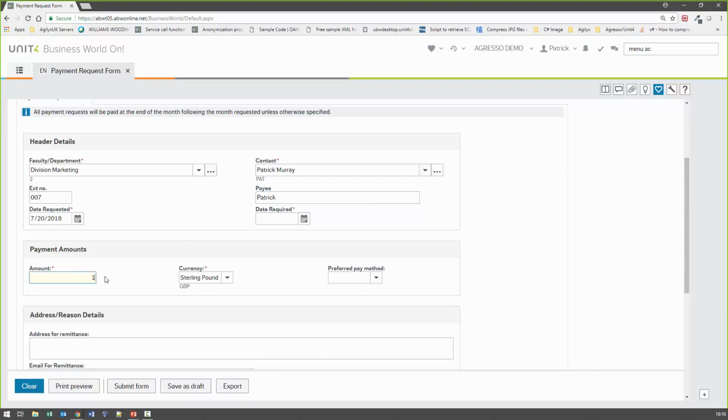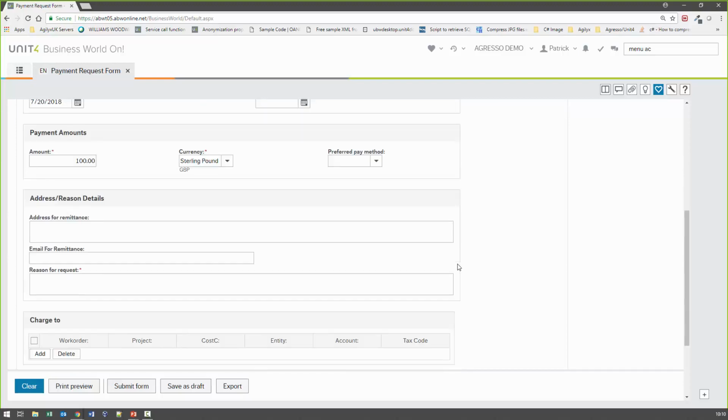So let's just say 100. And styling's fine. So the dynamic part comes in when this drop-down box is activated.